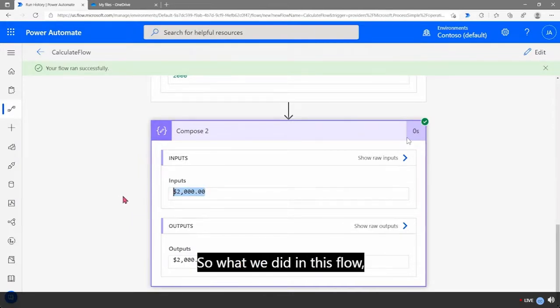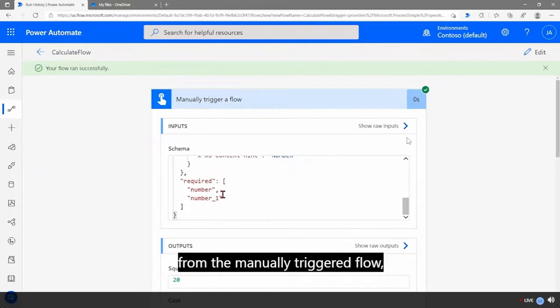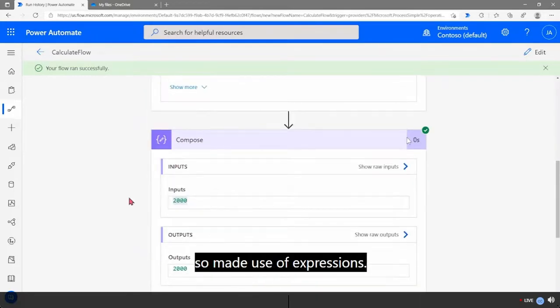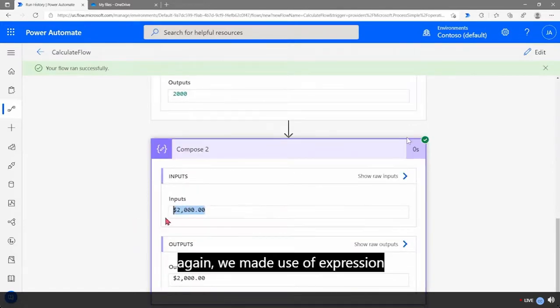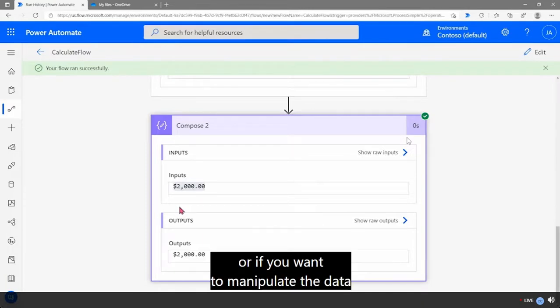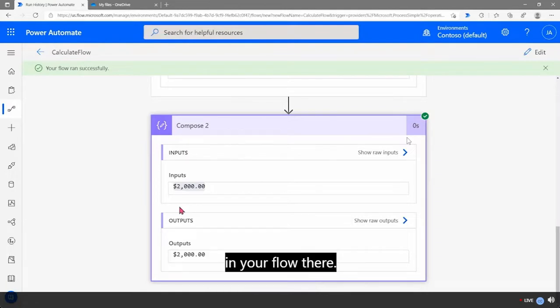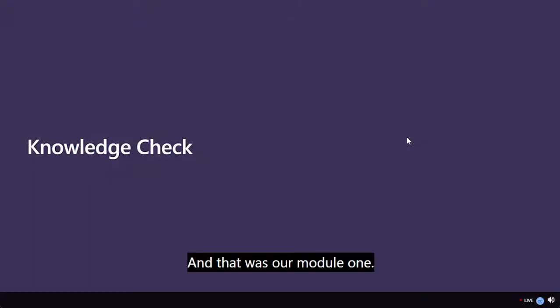Okay, so what we did in this flow, we created a manually triggered flow, and then we took all the inputs from the manually triggered flow, multiplied them, so made use of expressions. We also made use of dynamic content, and then next time again we made use of expression to format that input. So if you want to do such formatting, if you want to do some calculations, or if you want to manipulate the data in some way, then you could make use of these expressions in your flow there. So that was how you can make use of expressions in your Power Automate. And that was our module 1.